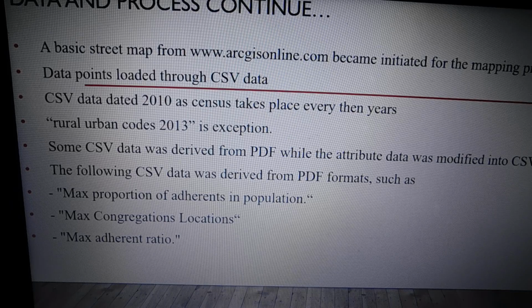For example, the following mapping CSV datasets, except for the rural codes 2013, derived from PDF formats, and the CSV files, which we'll show in a moment, are the max proportion of adherents in population, max congregations locations, and max adherent ratio.